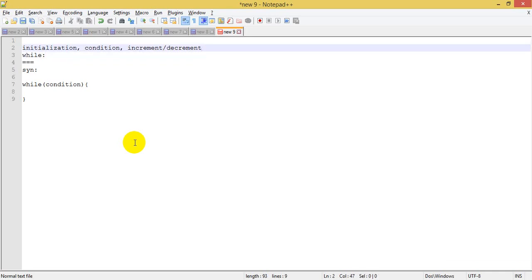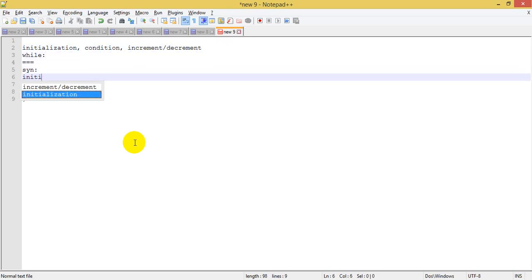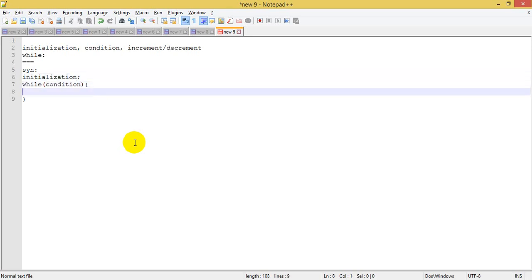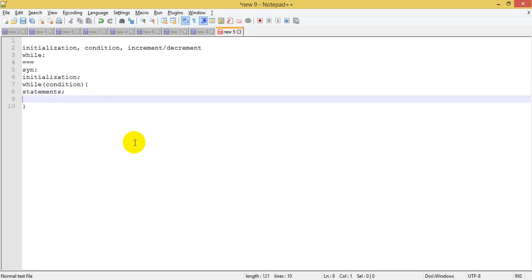Okay. There will be three parts in any looping statement, whether it is while, do while or for loop, whatever it is. One is initialization, second one is condition, third one is increment or decrement. So here initialization will be there, starting condition, then statements, and then increment or decrement.